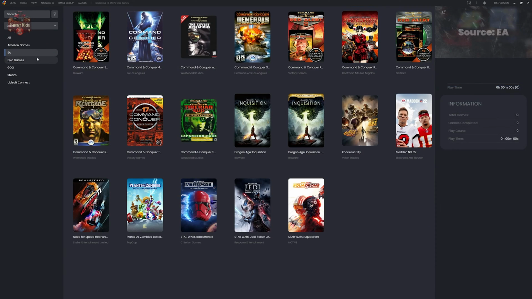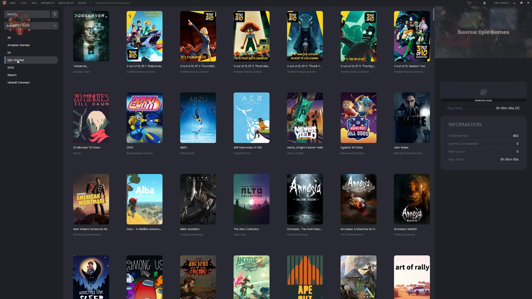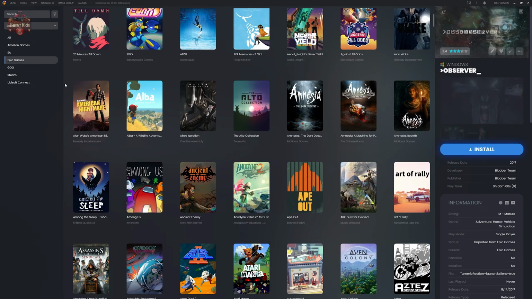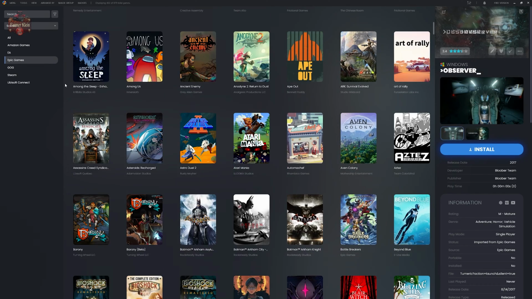EA games, I do think I did buy the Command and Conquer bundle, but other than that, all of these other titles were available for free at some point in time and I picked them up. Epic Games, I got 402 free titles, or should I say 401 free titles from Epic Games. I purchased one game over there, and that is SnowRunner.